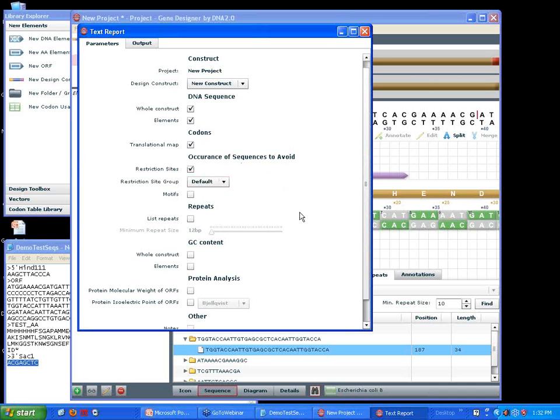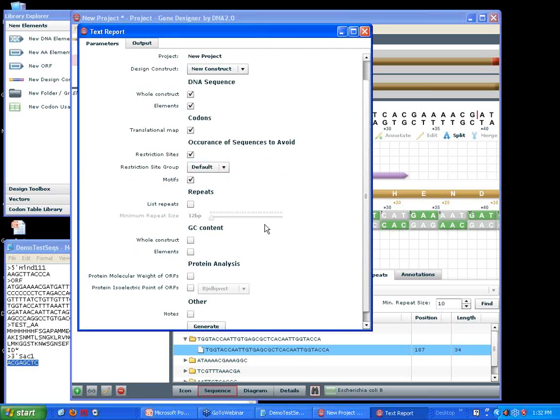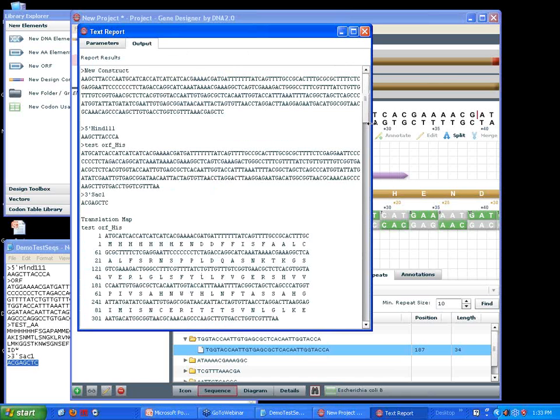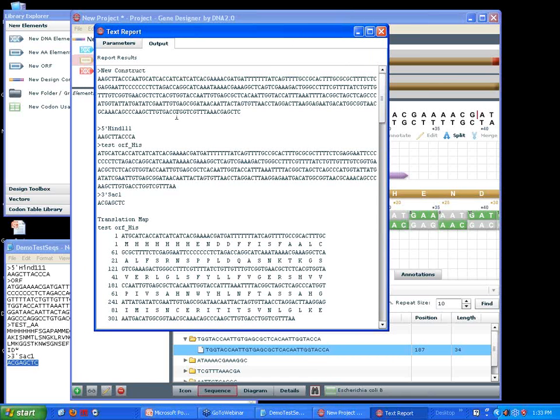You can choose to get a list of restriction sites, a list of motifs that are present in your construct, repeats. You can get the GC content of the whole construct and of each of the individual elements. In addition, you can get the molecular weight of the ORF, the isoelectric point of the ORF. So you click Generate, and this is the report that has been generated.